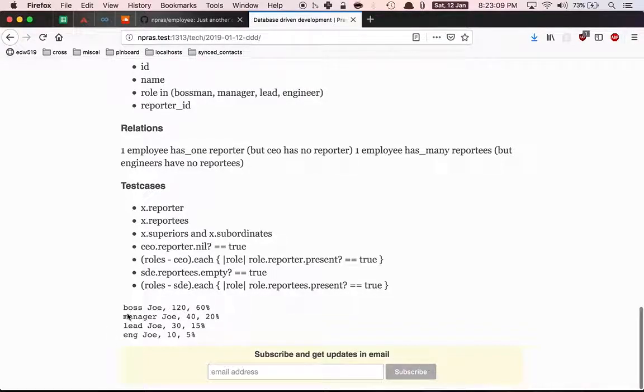So this can be a sample data set. There's a boss role, and his name is Boss Joe, and then there's Manager Joe, and then Lead Joe, and then Engineer Joe. And this is their salary: 120, 40, 30, 10.